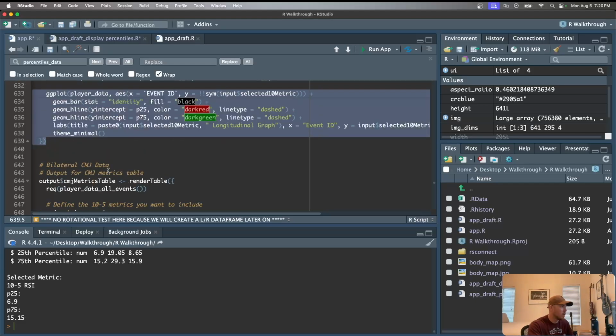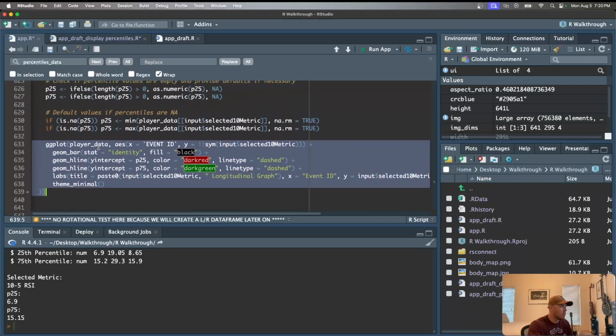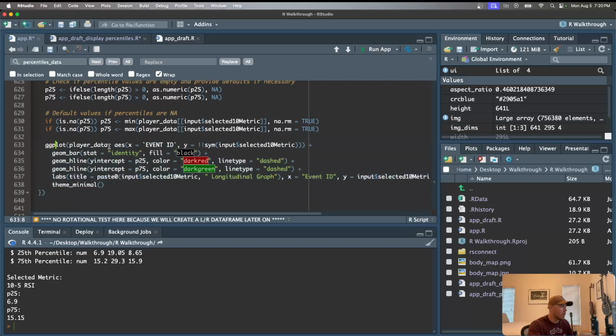And now is the cool part. So this ggplot, player data, aesthetics, x equals event ID, make sure your symbols are in there, y equals, all right, absence of a symbol, input selected metric. Then make sure you add your plus button, geom bar, identity, fill equals black. That was all we had before. All we're doing is adding these two lines in, okay?